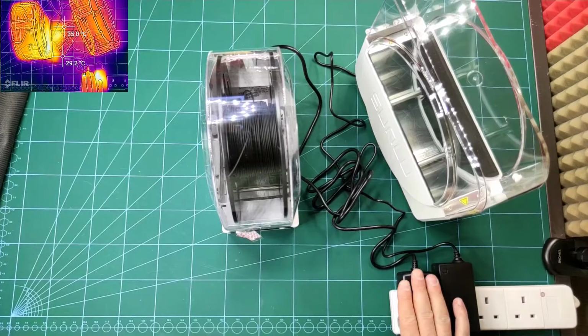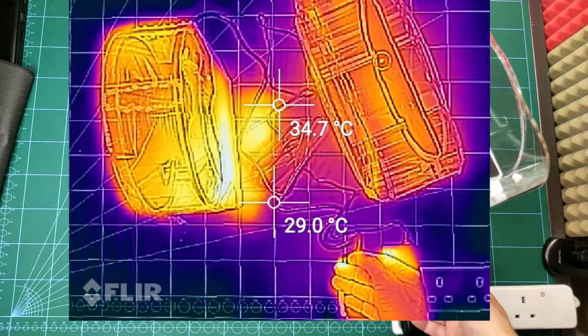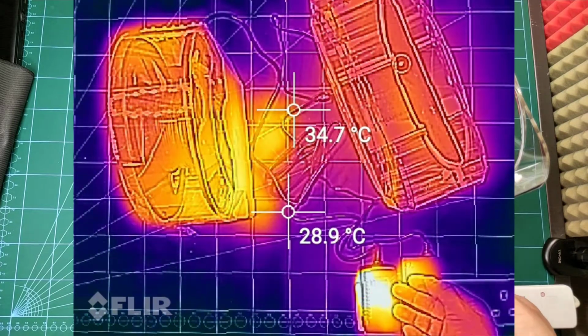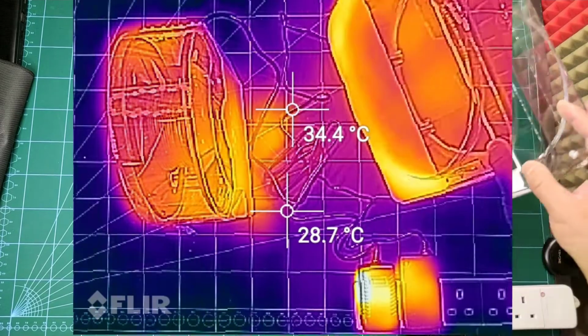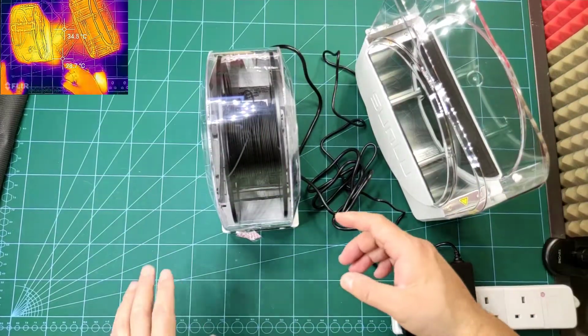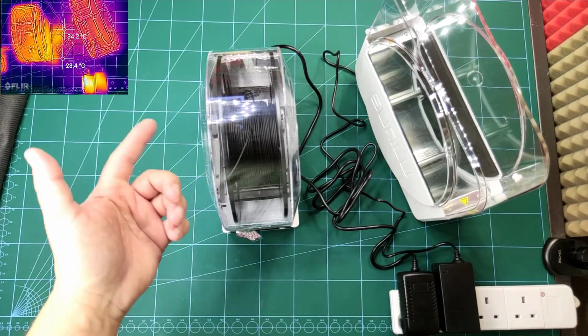The power adapters are not running very hot. The Eason one is a little bit hotter than the Sunlu. The Sunlu one doesn't produce any noise, while on this one you can hear the thermostat clicking and the fan constantly blowing.